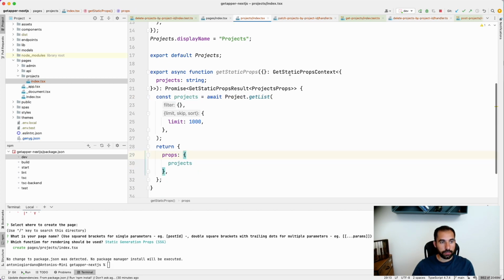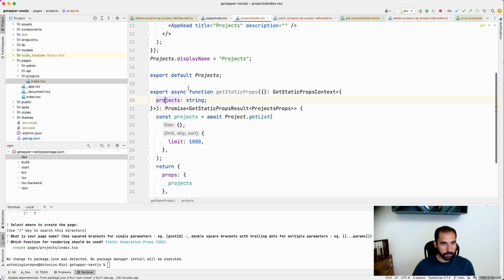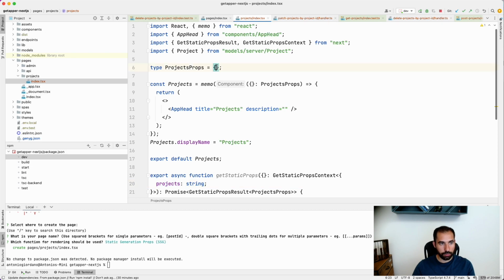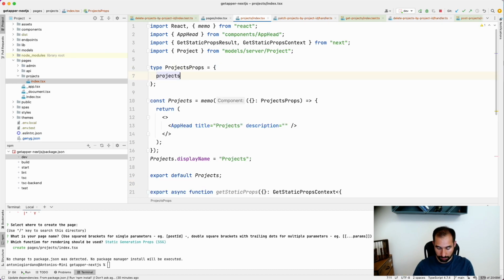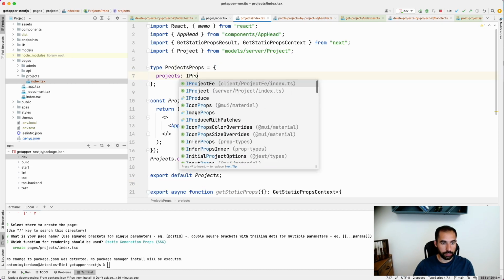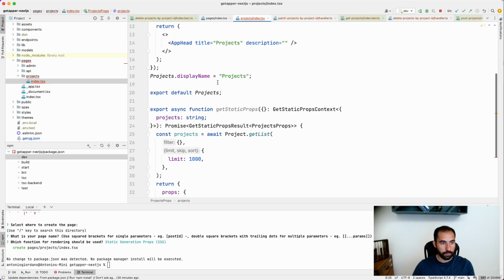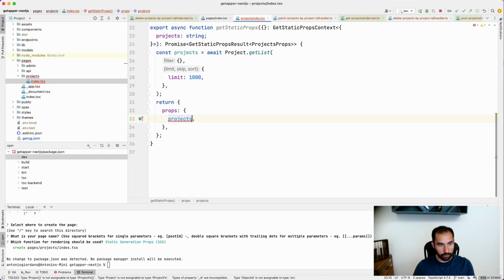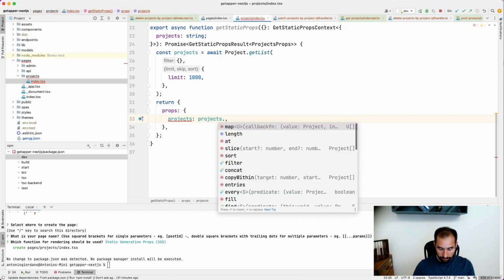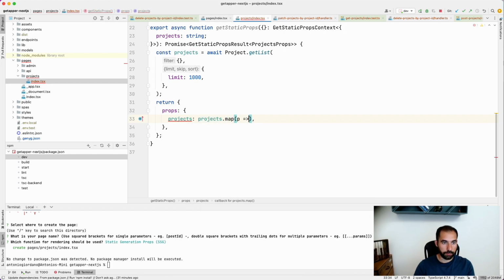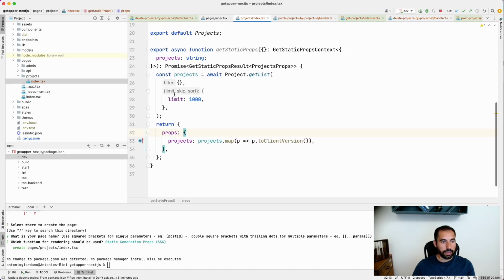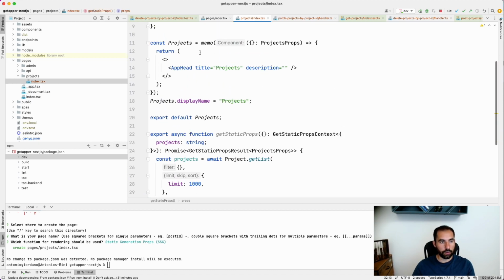We should actually say here that these projects props need to be defined first, so we can specify them as I project frontend. So here now we have an error, and we can fix it as we already did in the endpoint with a map to client version. Perfect. So we already know that this client version contains only strings, numbers, arrays, nothing weird, so everything is serializable, and this projects list will be passed to our page.